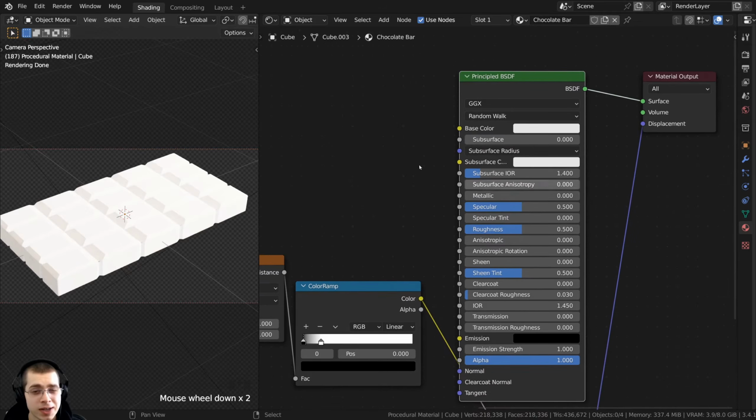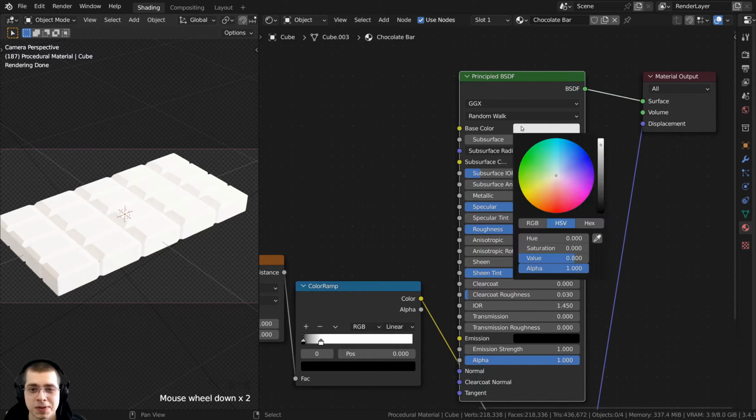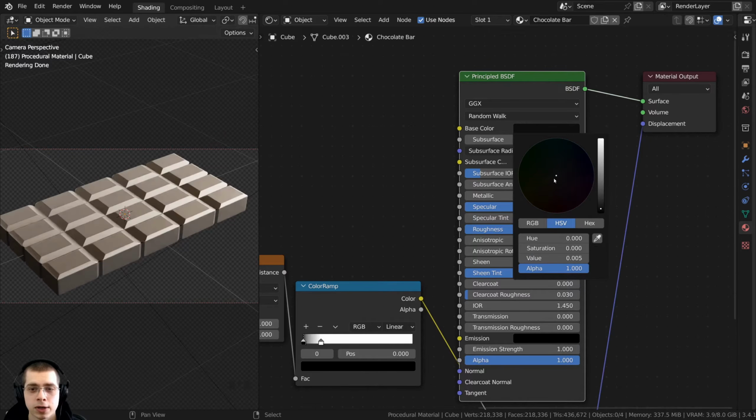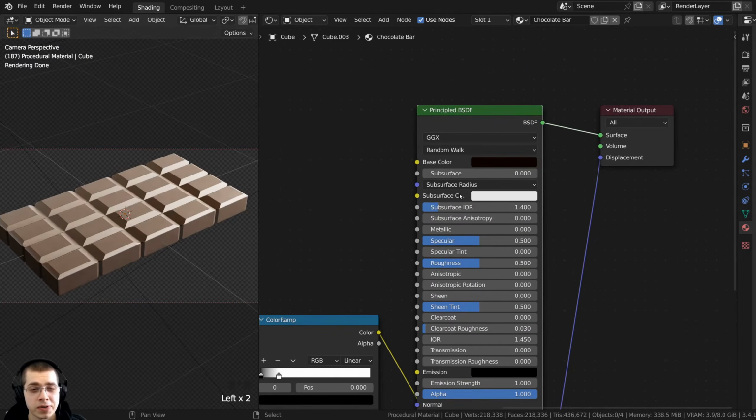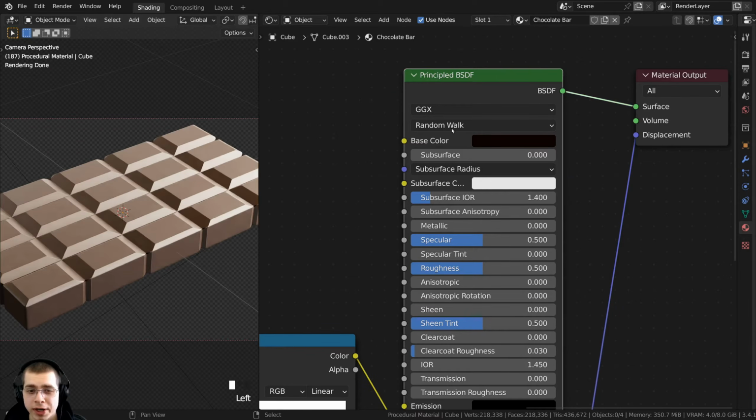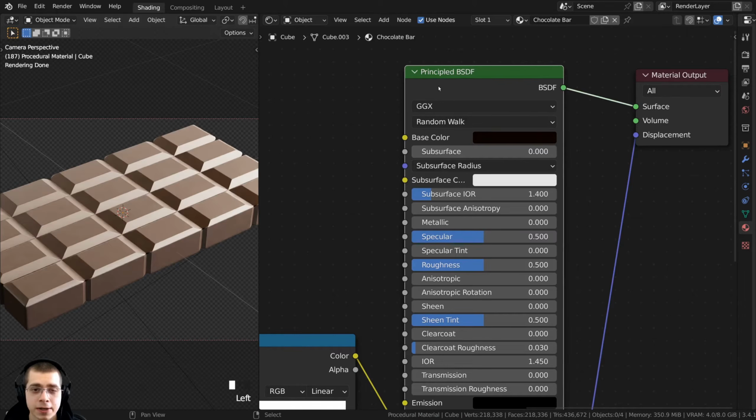Now it is very white, so let's make the base color. I'm going to click here on the base color, and let's make this a very, very dark color, and then I'm going to make it kind of a reddish brownish color to look like dark chocolate. And if you want to use the exact same color that I'm using on the base color, then you can go to the hex value and punch in a hex value of 100400. So 100400.